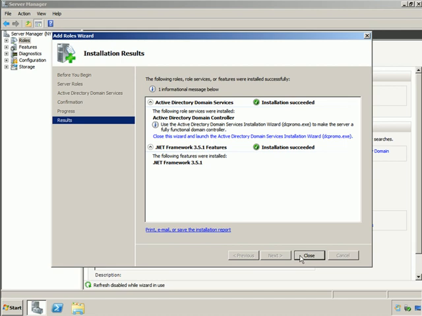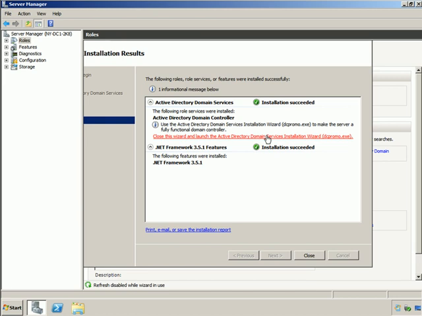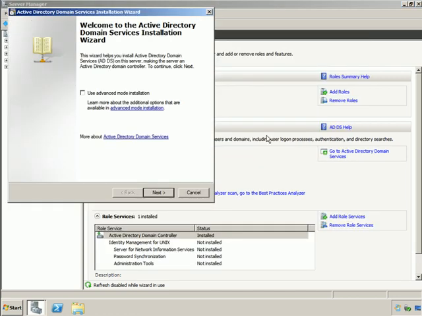Now we can do DC Promo manually, or we could just click this nifty little link they have here that says close this wizard and launch the Active Directory Domain Services Installation Wizard DC Promo. So I'm going to go ahead and click that now, and you'll see here that that first wizard closes, and a new wizard has opened. So here is the welcome screen to the Active Directory Domain Services Installation Wizard.